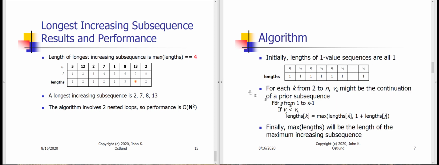If we go way back to the outline of the algorithm, we've got k going from 2 up to n, and j going from 1 up to k minus 1. So we've got nested loops, which leads us to a performance of n squared. Alrighty, so that one is not so bad.